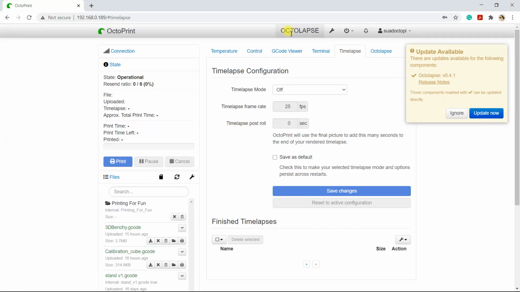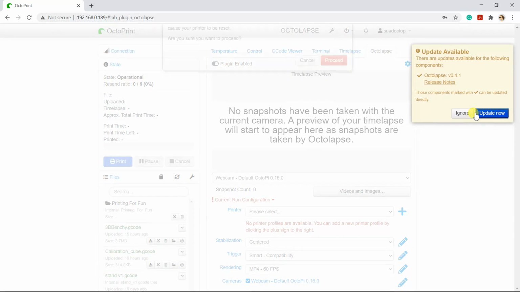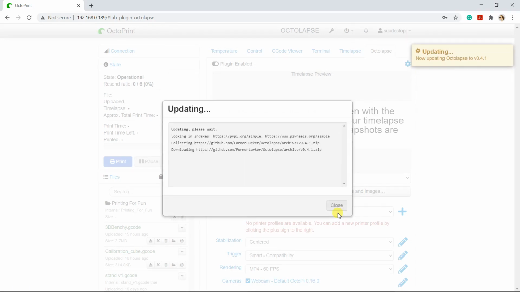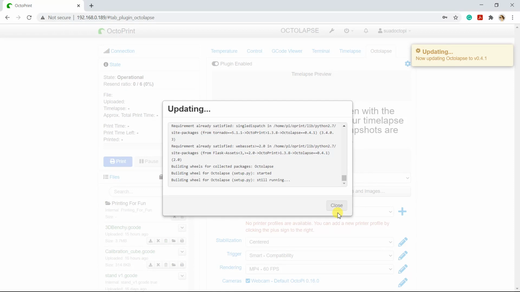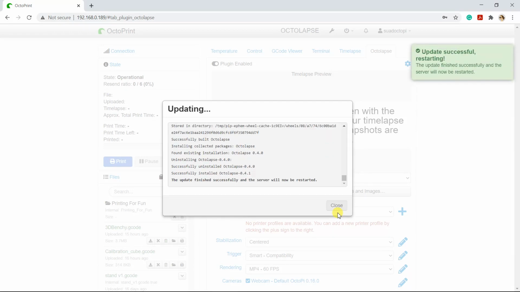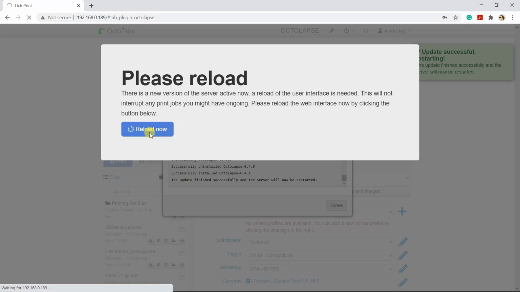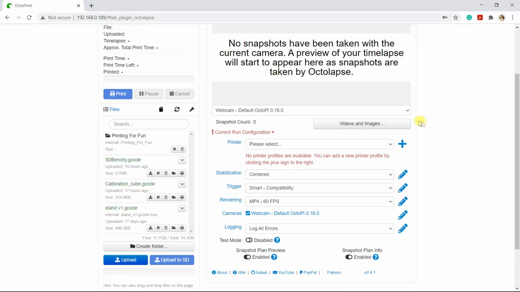Now you can see Octolapse here. There is a new Octolapse tab next to the time-lapse. We will update it to the newest version by clicking on the Update Now button. Okay, now we can set up the Octolapse.